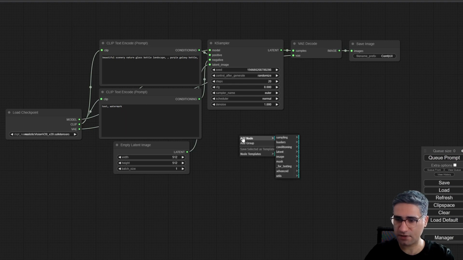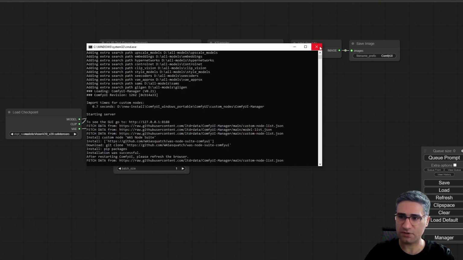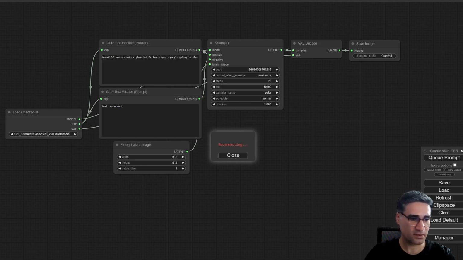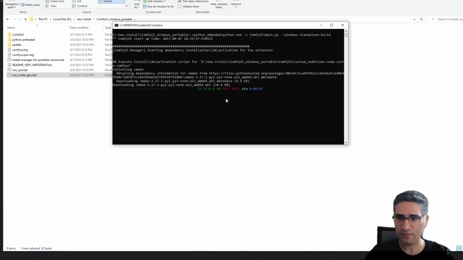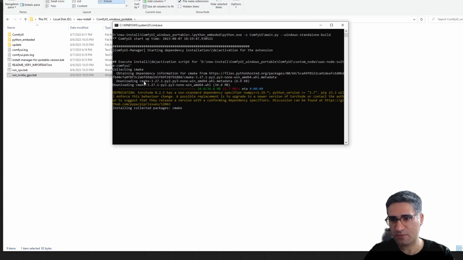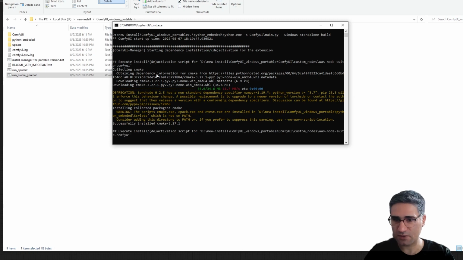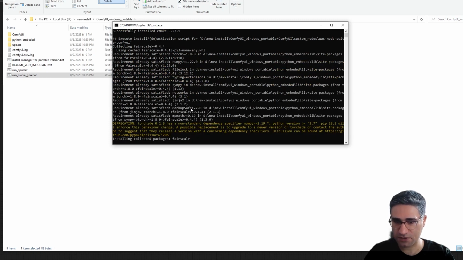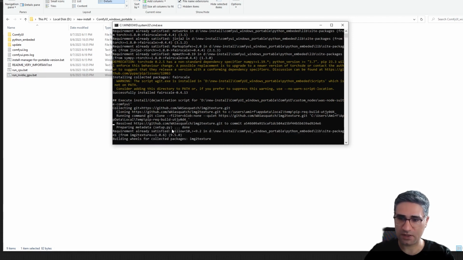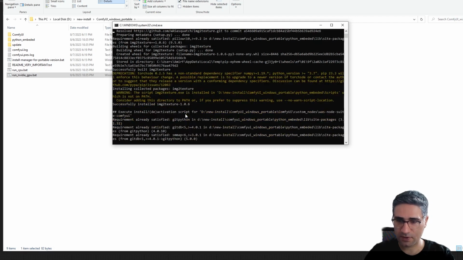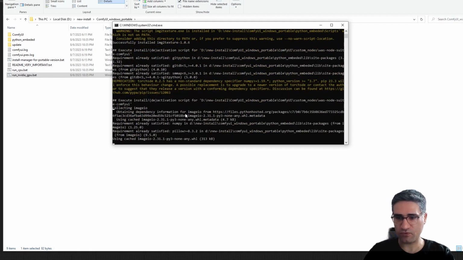If I right click and go to add node, I should see the WAS node, but I can't see it. So I will close the ComfyUI and run the ComfyUI again. The next time that I open the ComfyUI, I can see that it is trying to download some information and some models from the internet and do some configuration automatically for the WAS node. Okay, and I have to wait.